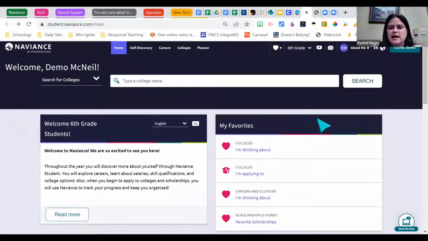So that's just the basic layout of the main home page. To land back on this page, there's 2 ways to do it. There's the Naviance icon or the home button.